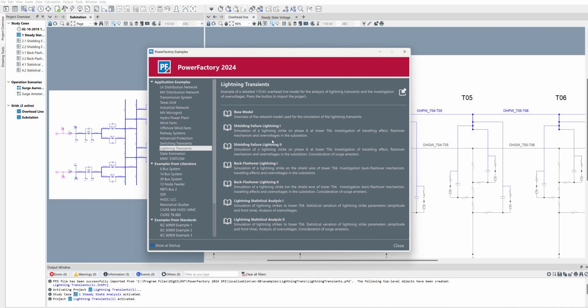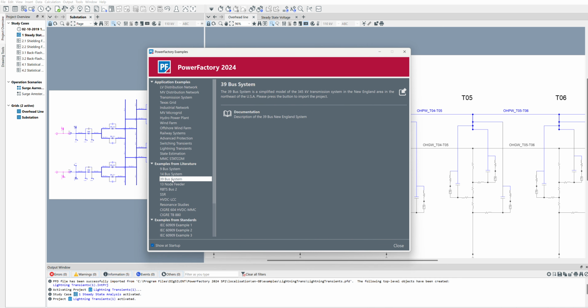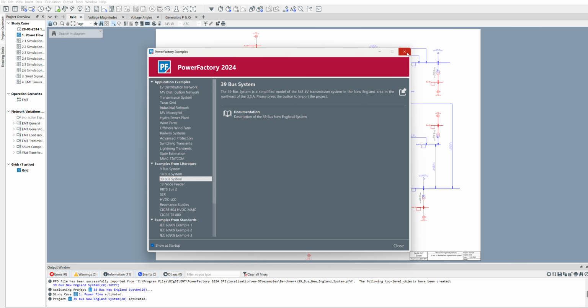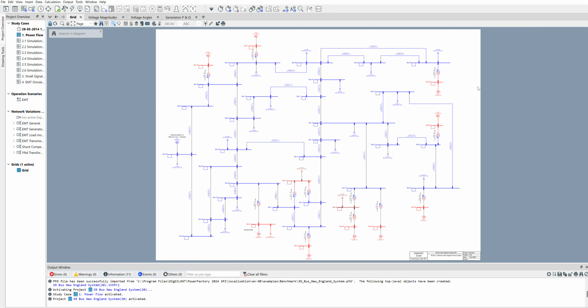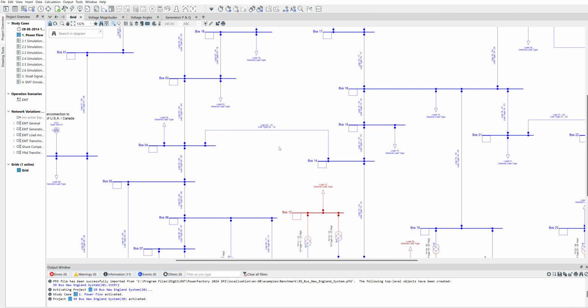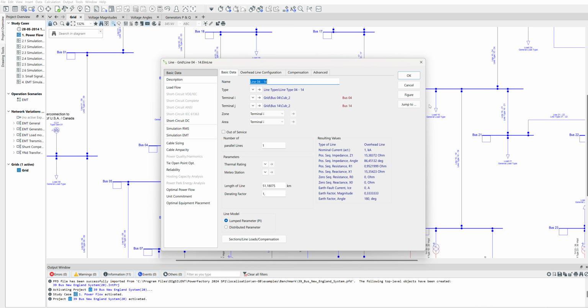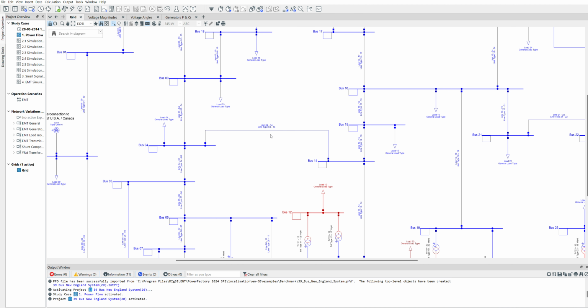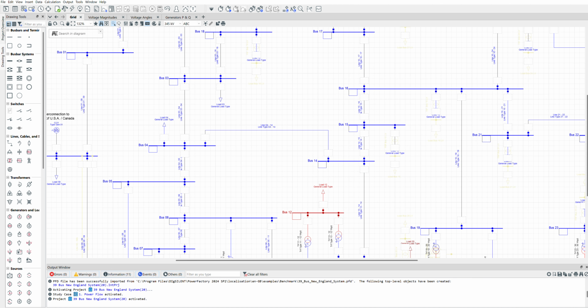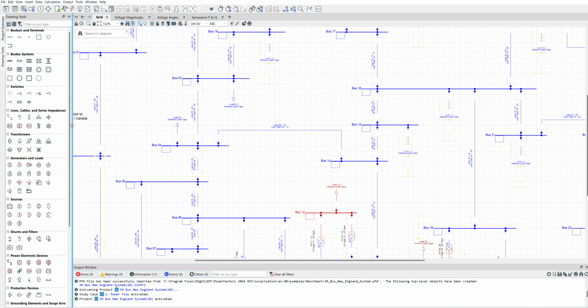But if you want to do that yourself, for example, we can open the IEEE 39 bus system. So here we have this system, and for example, we want to inject the lightning through this line. For example, this is a line of 1 kilometer, and we want to inject contact lightning at the middle of this line.